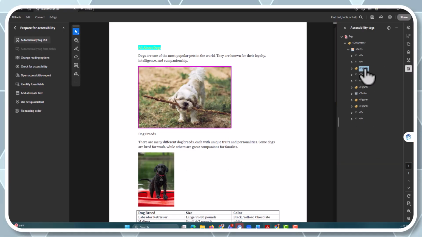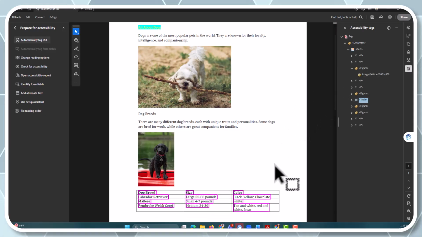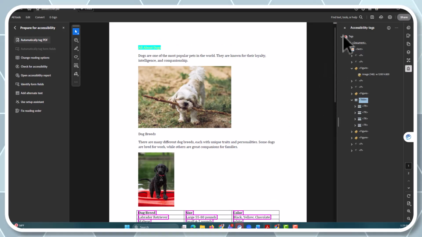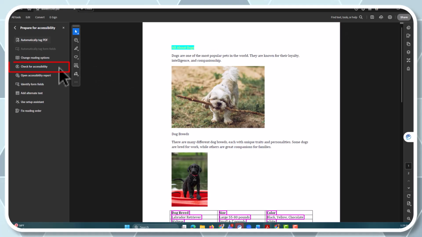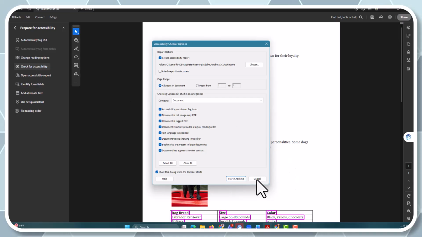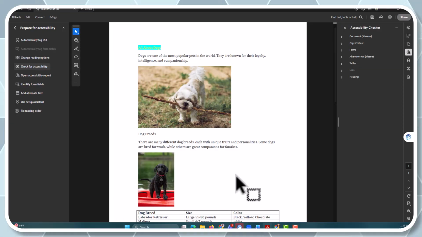I can select on a figure. If I click this arrow, it opens it up, and then it has a description of the image. Here, if we click on table, it shows us the table, and if we open that, we can see the table rows and such. And now what I want to do is do an accessibility report. So we'll do check for accessibility and start checking.